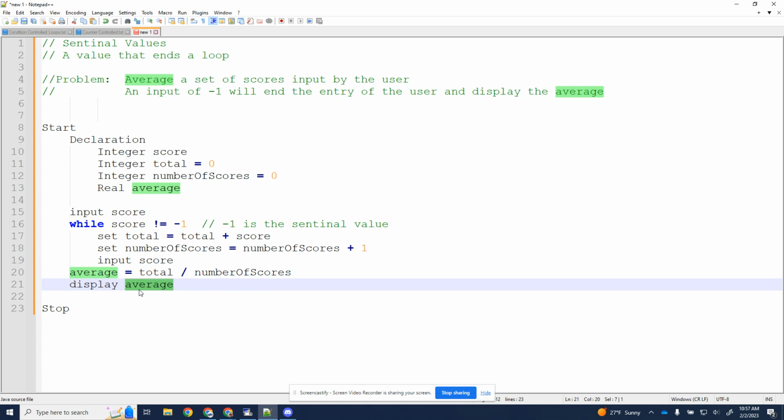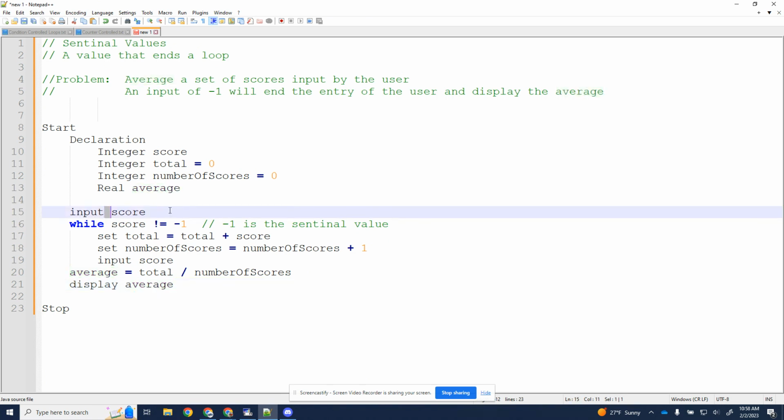Make your Sentinel easy, make it short, make sure the user knows what it's going to be. Obviously, when I input my score here, my prompt is going to say something like, enter in a positive score or -1 to quit. I'm going to make sure the "or -1 to quit" is part of the prompt so the user knows how to get out of it, because they need to know what the Sentinel value is going to be.